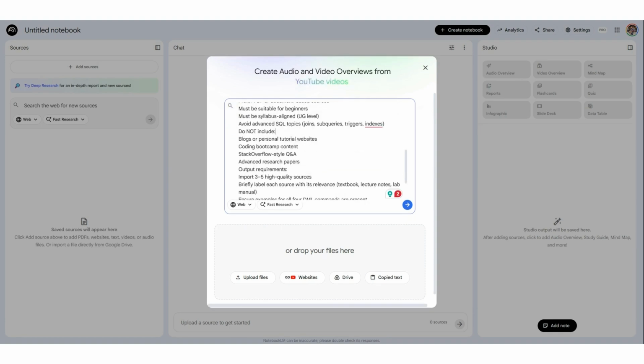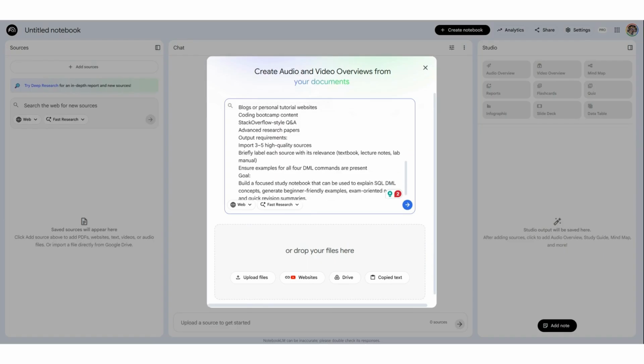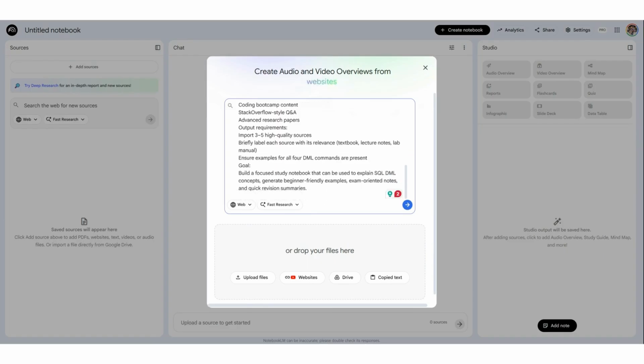What I'm asking it not to include is blogs or personal tutorial websites, coding bootcamp, advanced research papers, or things of that sort. The goal I have clearly asked is build a focused, study notebook that can be used to explain SQL DML concepts. Now this is very topic specific because I'm just showing you examples. In your case, you can import the whole textbook or PDF document of the curriculum which is shared with you.